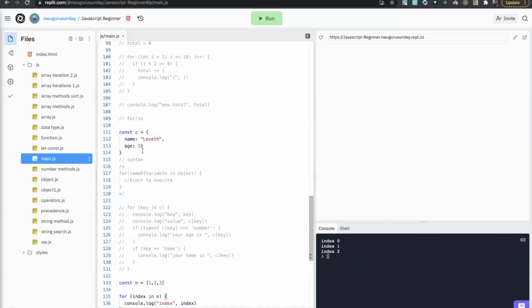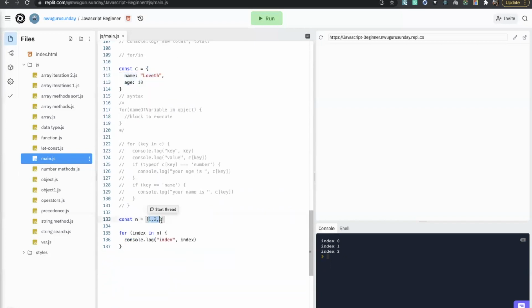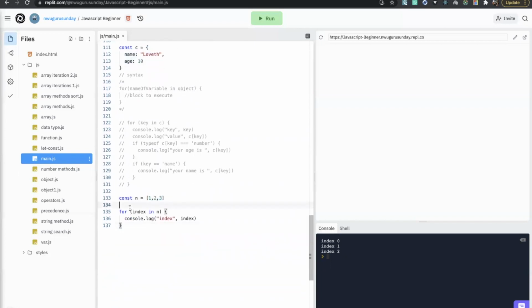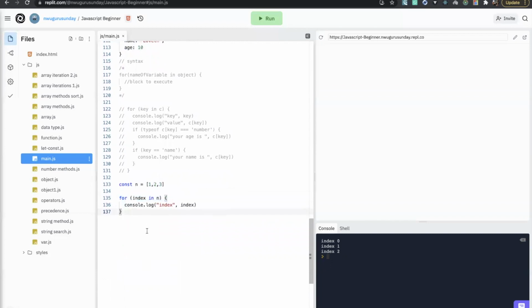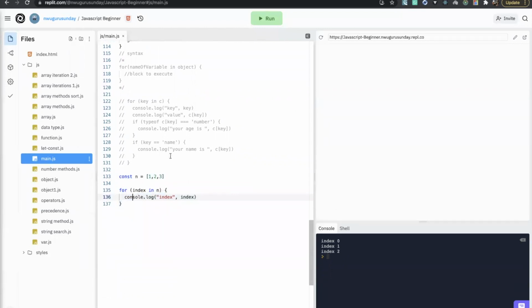So it's not only for objects with properties and values, but also arrays. You can also access them using for in. Do you have any questions? No.